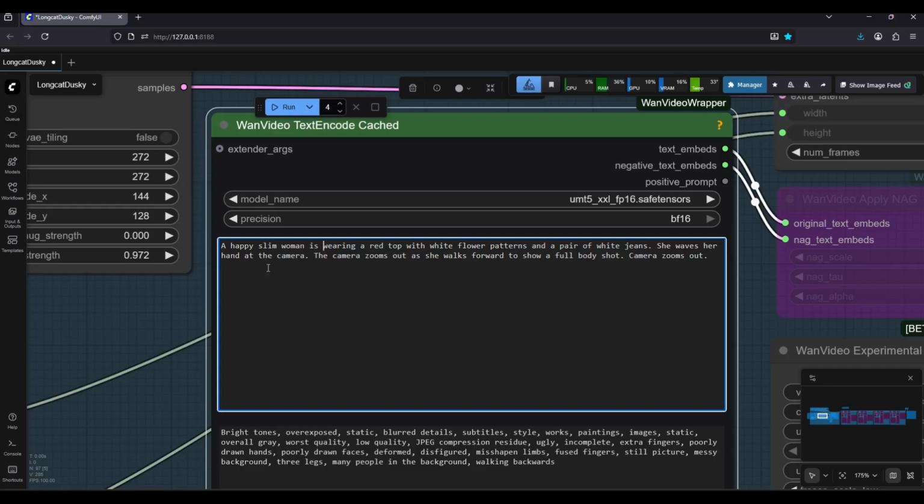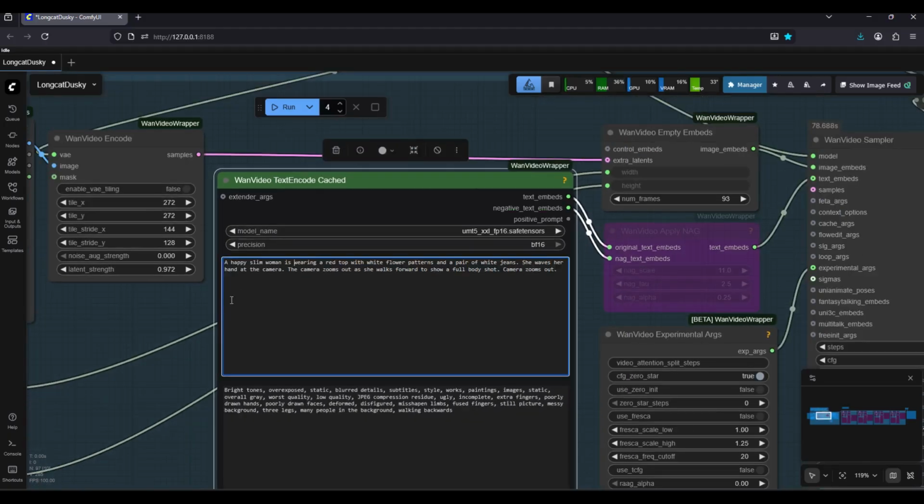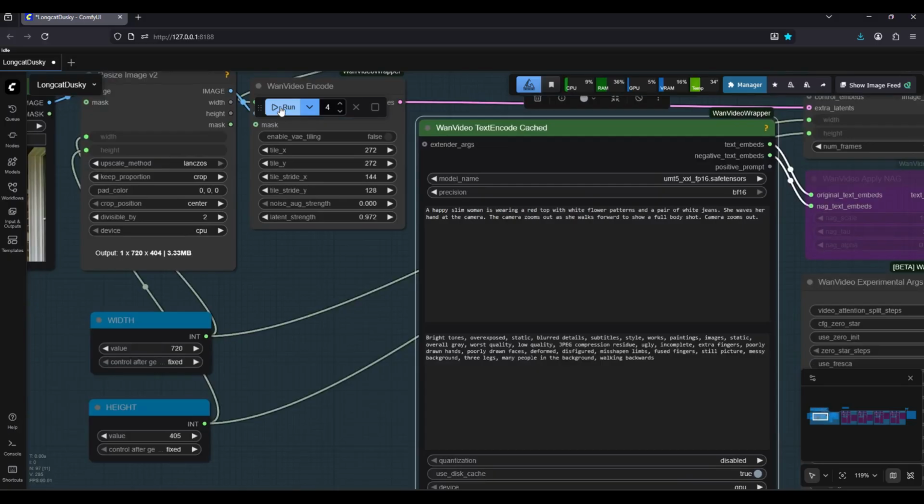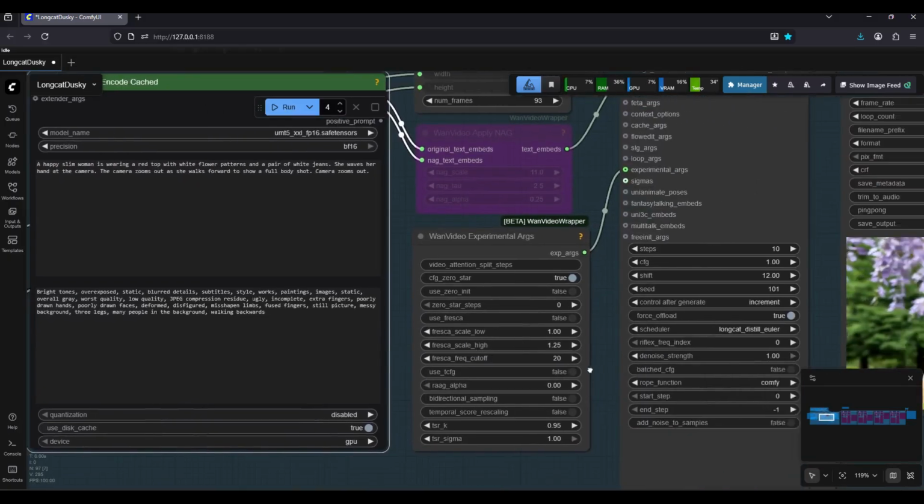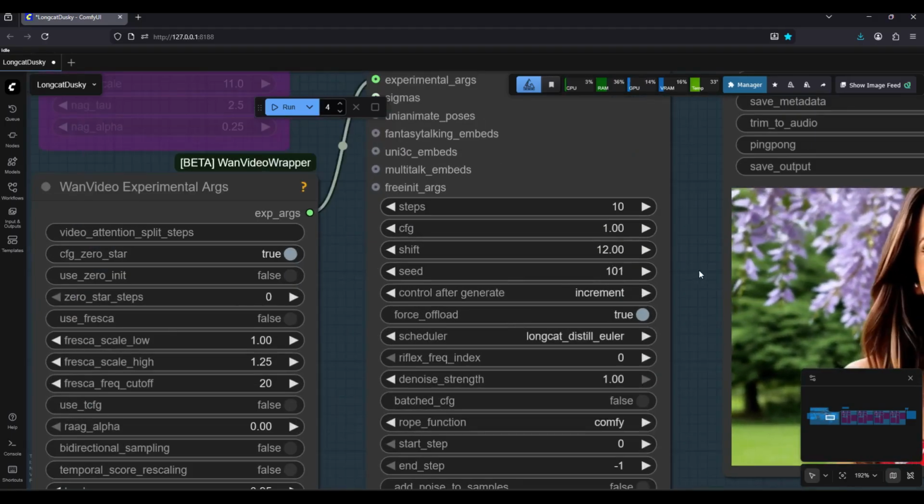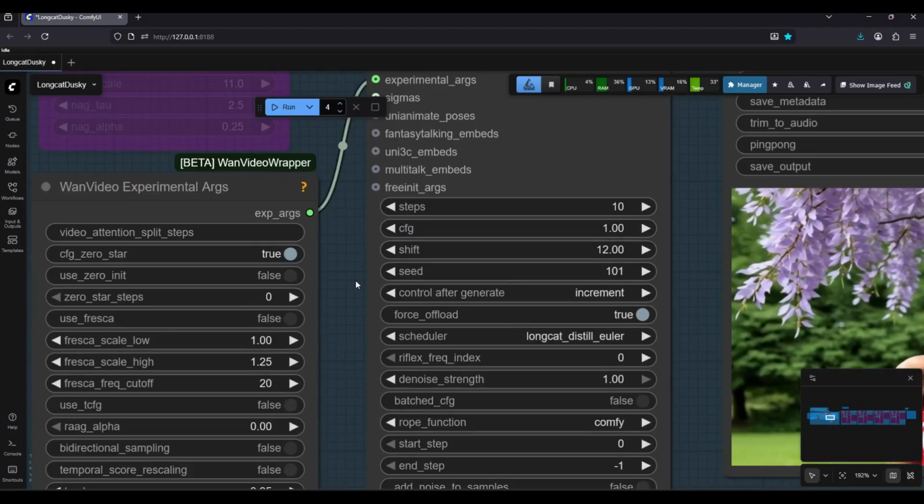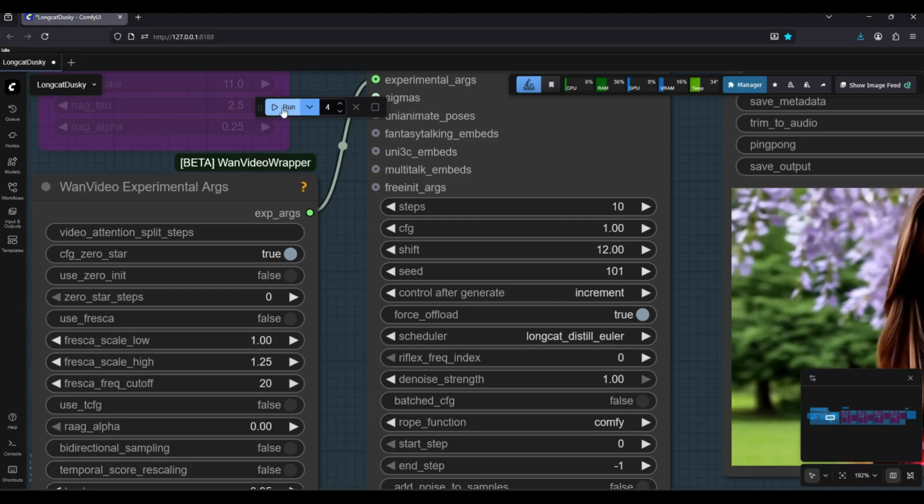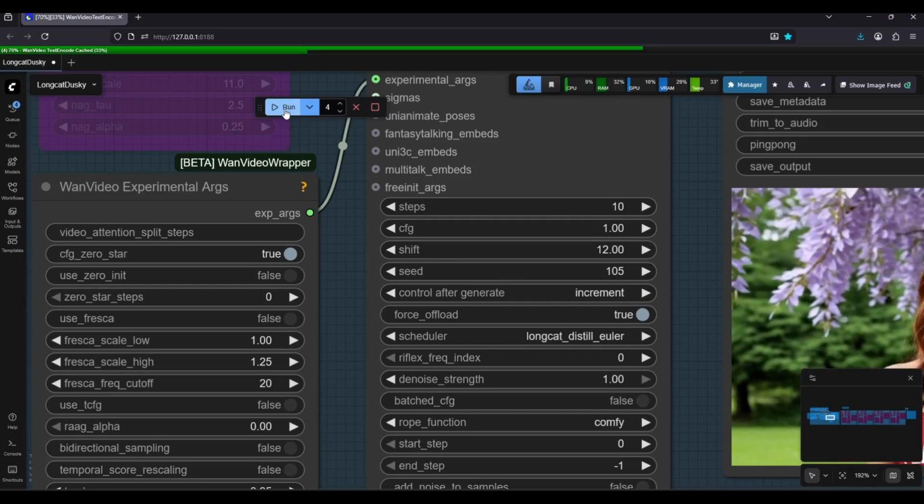It didn't wave, did she? The camera zooms out as she walks forward to show a full body shot. Camera zooms out. Now I'm not using any LoRAs with this, any WAN LoRAs. This is the model as it is. Right, let's go again then, Nige. And I've reset the seed back to 101 because I've deleted the folders now, so we can do a nice clean start again. All the other models are disabled. So, and run. See you back soon.